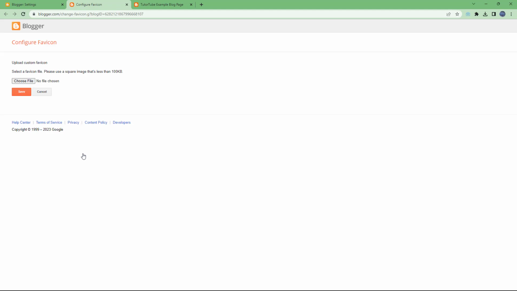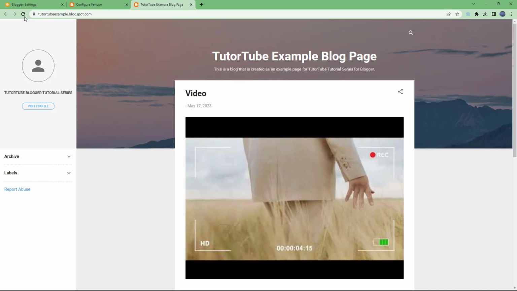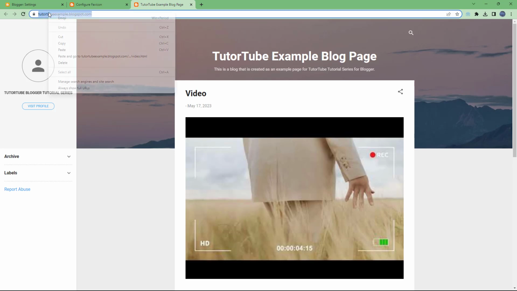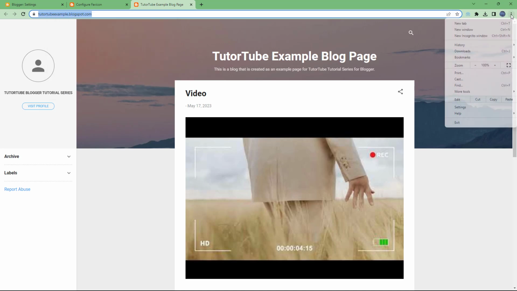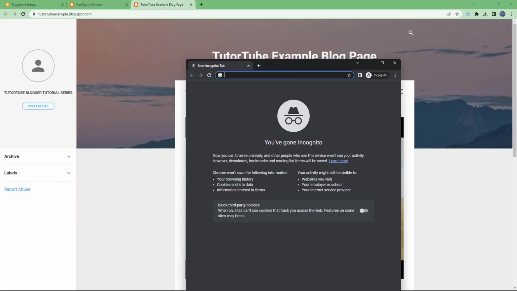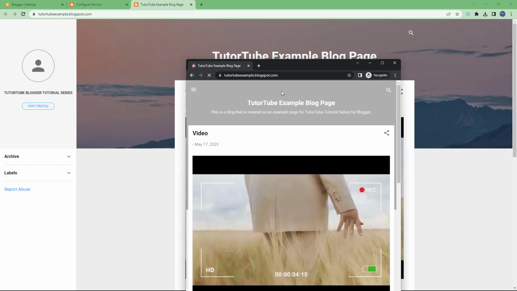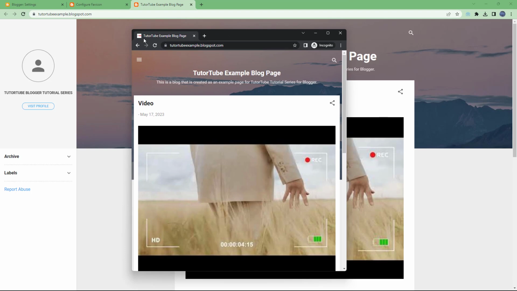If I go onto favicon now, you can see that this favicon is there. And if I refresh this, you won't see any change over here, as you can see. But if I copy this, and then, for example, access an incognito window where I'm not signed in, you will be able to see that logo in a while. So you can see this logo is here now, and this is the TutorTube logo that I uploaded, and it'll show up in your blog. And that is how you can add a favicon to your blogs by using Blogger.